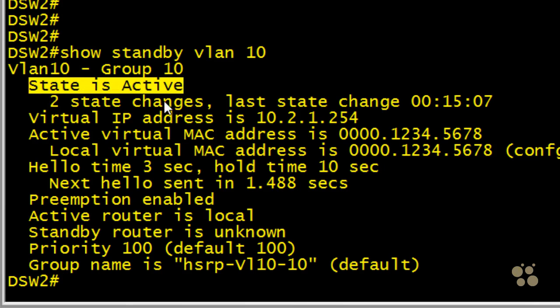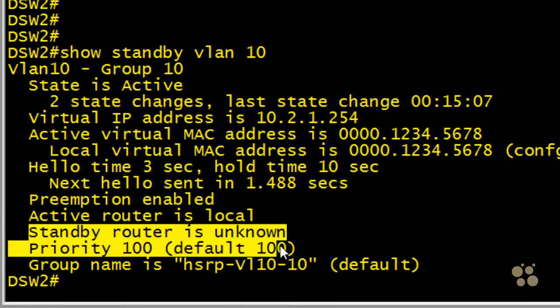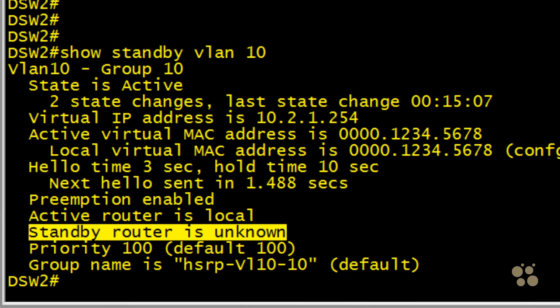And oh, bummer. Unfortunately, DSW2 believes he is active for the HSRP group 10, which is associated with interface VLAN 10. And he also says that the standby router is unknown, so that is a huge problem. DSW1 and DSW2 both believe that they are the active router for HSRP group 10. And they both can't see each other.